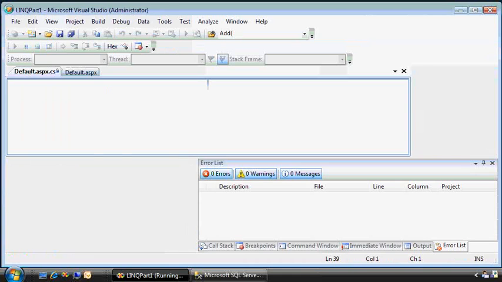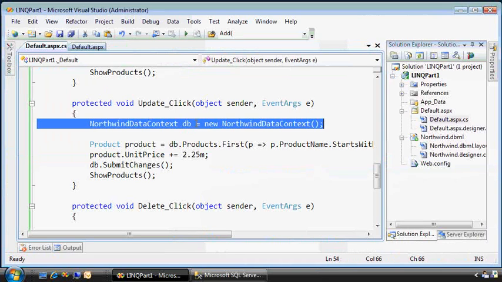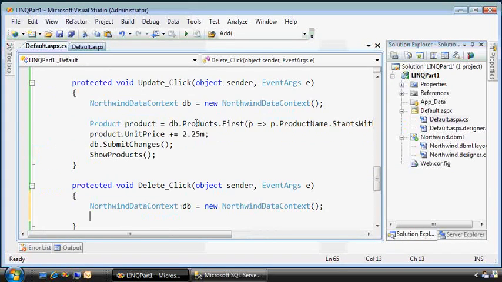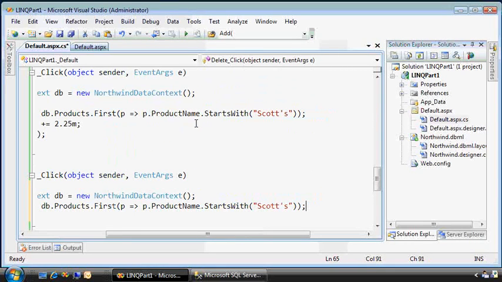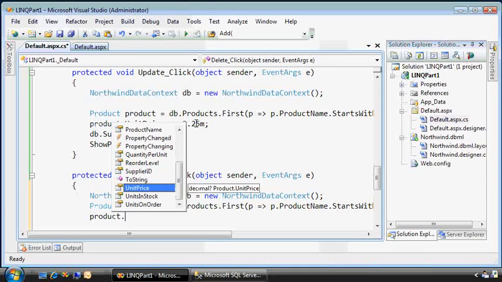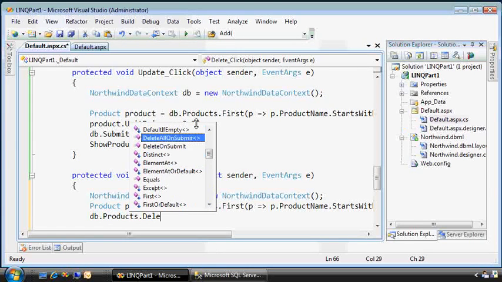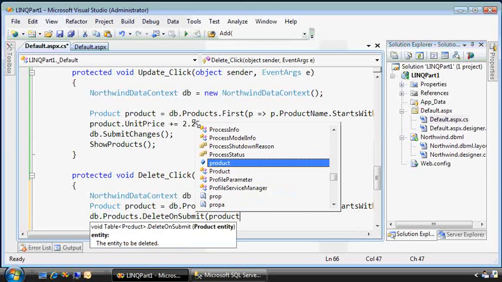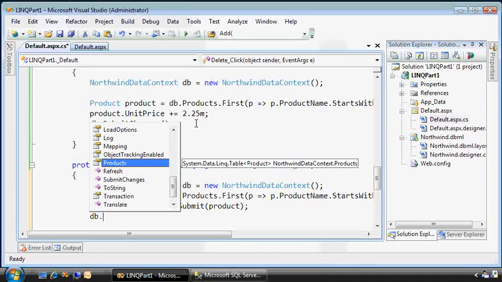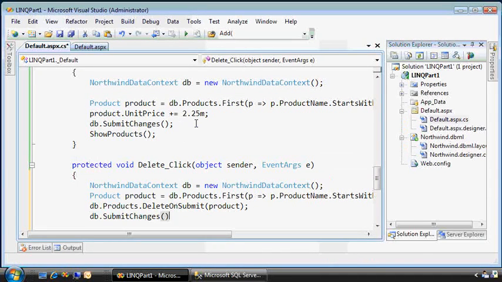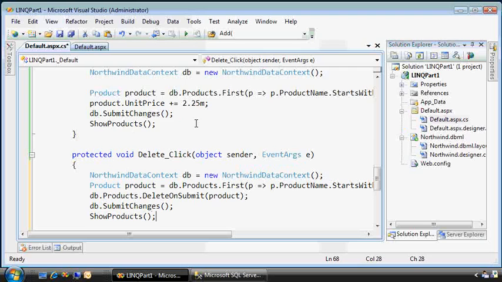Okay, finally, let's hook up delete. Let's take the database context. And we might as well find the same, oh geez, I guess we just pull back the same product. And we simply call, let's see, Products.DeleteOnSubmit. And we'll submit the changes again and show the products table.